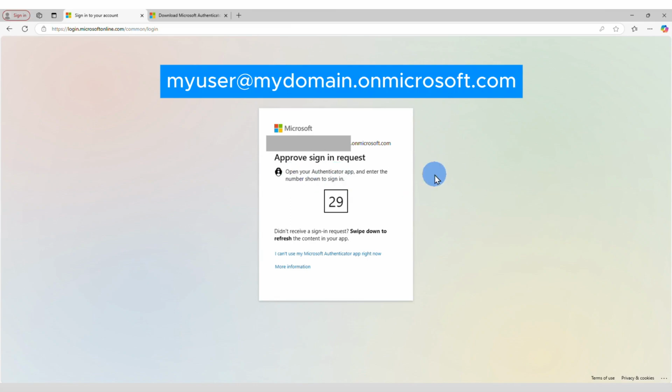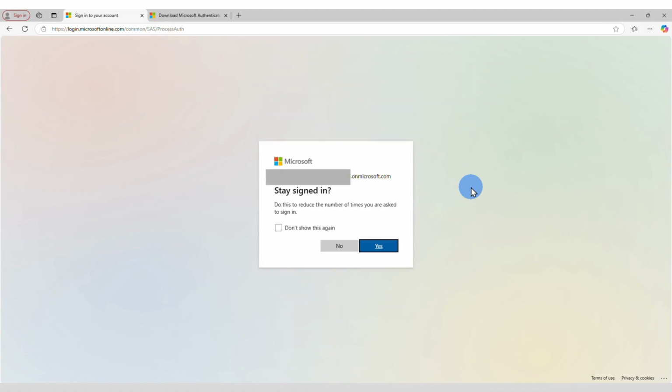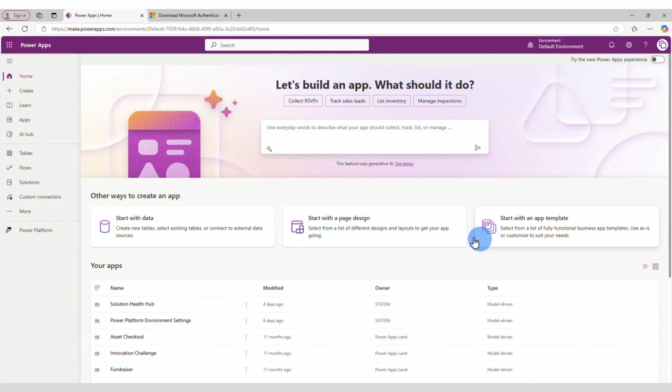Now it will ask you to open your Authenticator app and enter the number that is shown at the screen. So I'm going to go to my phone, open the Microsoft Authenticator app, type the number, and as soon as I do that, it will already move on to the next screen. Then I can choose either if I want to stay signed in or not. I'm going to say yes. And voila, you have logged into Power Apps.